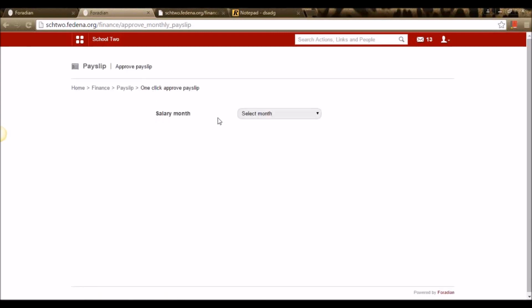So we need to select this and select the particular month. Say I'm selecting the particular month April, and I can select the option so that all the payslips that are generated will be automatically approved without reviewing.